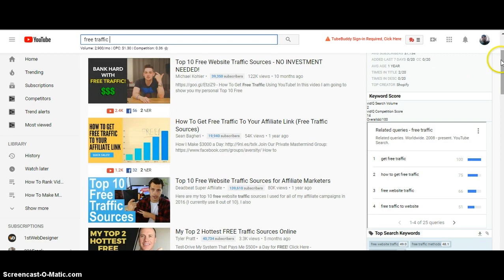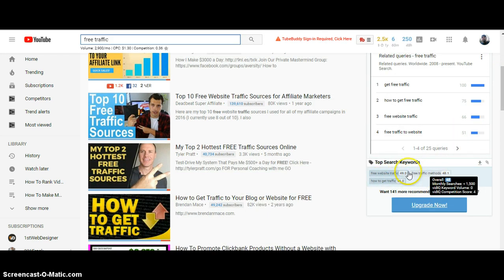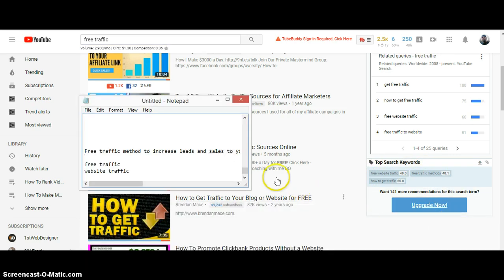And you can also use a website called a extension called vidIQ, and it's going to give you a little bit more keywords there. So now you have these keywords here: free website traffic, free traffic methods, how to get traffic, and you're going to add that to your list. And again, all that's going to be in the guide below, so snag that guide.